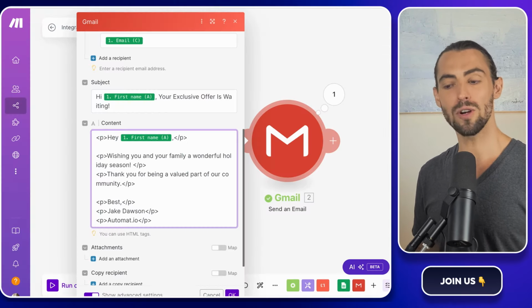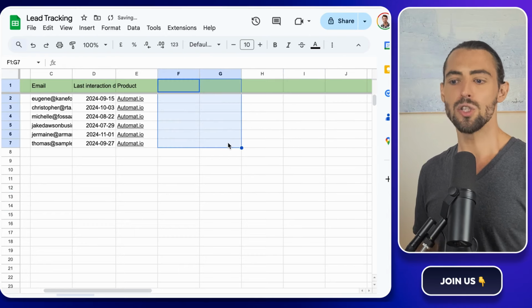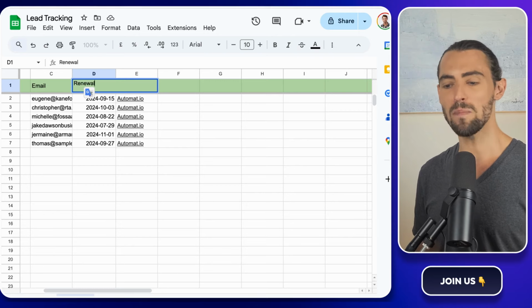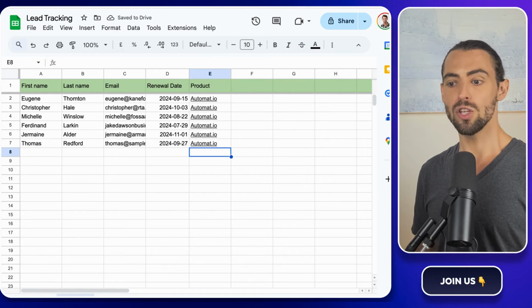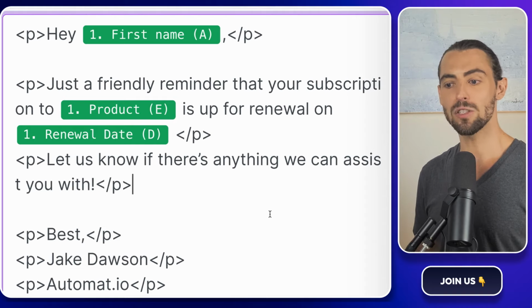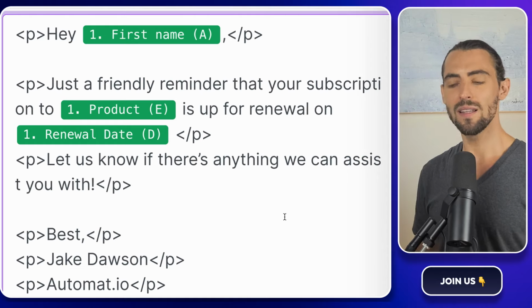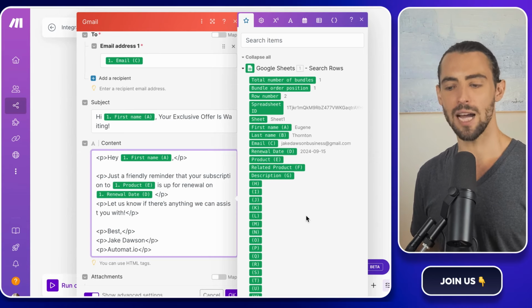This method can also be used for account management. Let's say you've got a roster of clients who each have a different renewal date, services, or upcoming tasks. You can set up your Google Sheet to track these key dates or milestones and use Make.com to automatically send out reminders or check-ins. For example, if you manage subscriptions, you could send a personalized email that says, "Hi, first name. Just a friendly reminder that your subscription to product is up for renewal on date. Let us know if there's anything we can assist you with." This keeps you proactive in managing accounts without needing to manually keep track of each client's timeline.